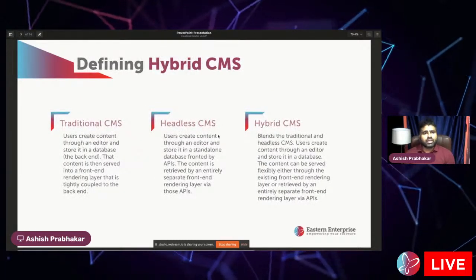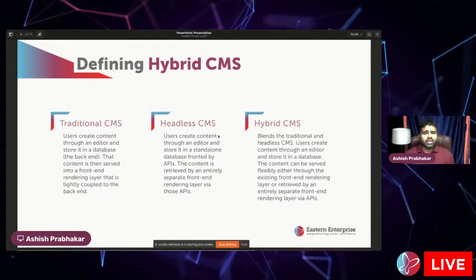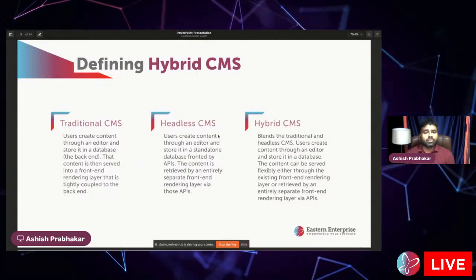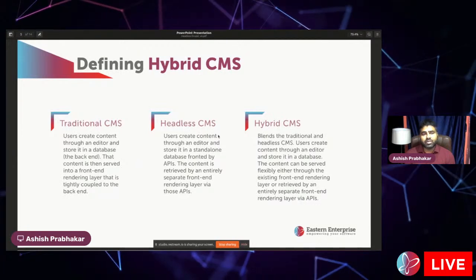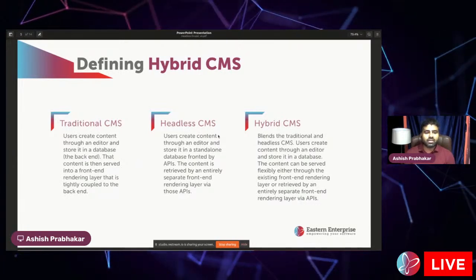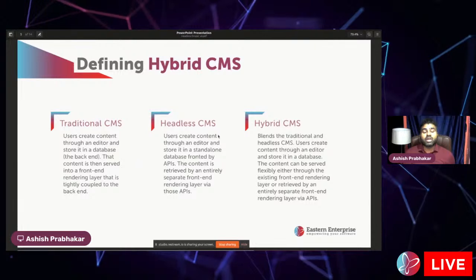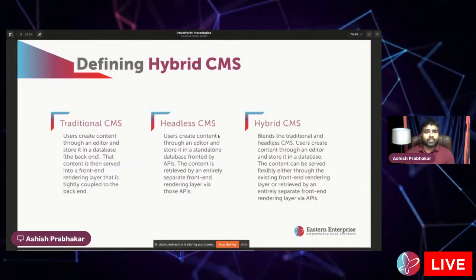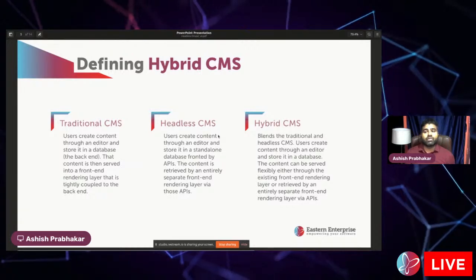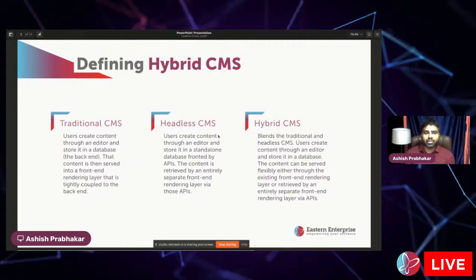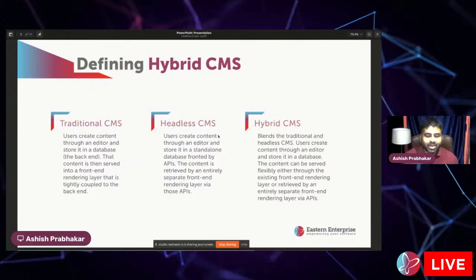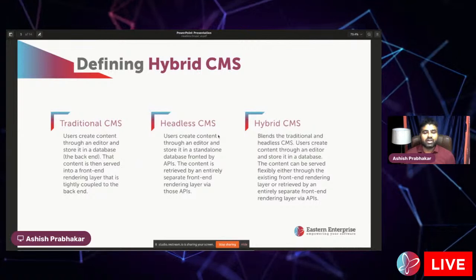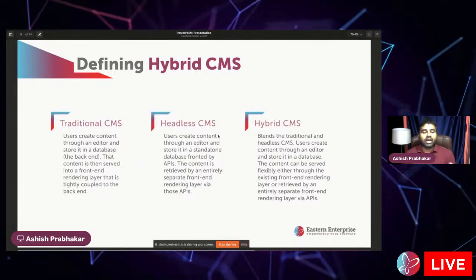So it's been, I think, more than 7-8 years that we've been hearing about headless CMS. So there is traditional CMS, headless CMS. What next? Now people are using hybrid CMS. What is hybrid CMS? Hybrid CMS can be, I would say, a mixture of traditional CMS and headless CMS. You can use the power of both traditional and headless. Why restrict yourself to one architecture?